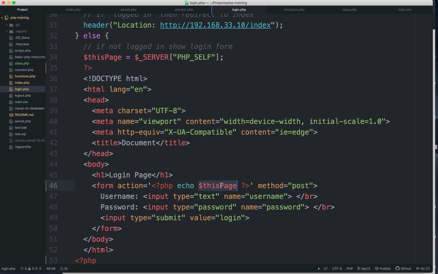So we're echoing out this page variable, which is being set by calling up the server array. The server array value that we're looking for is what's under PHP self. Okay, awesome. Be sure and save your file there.